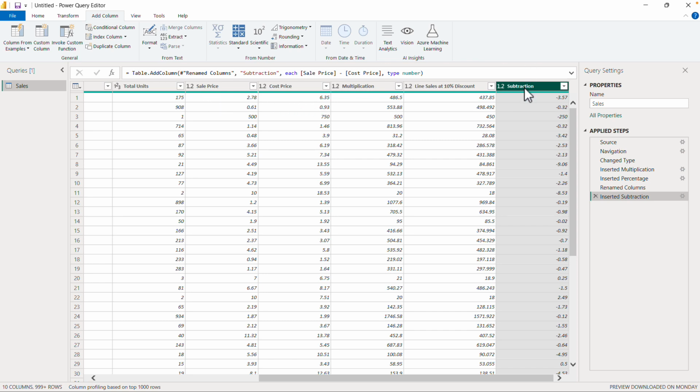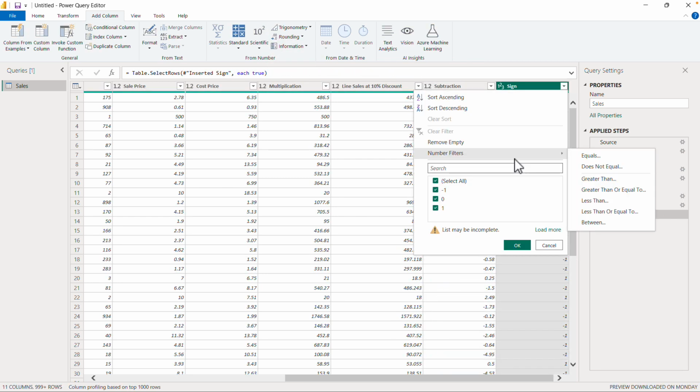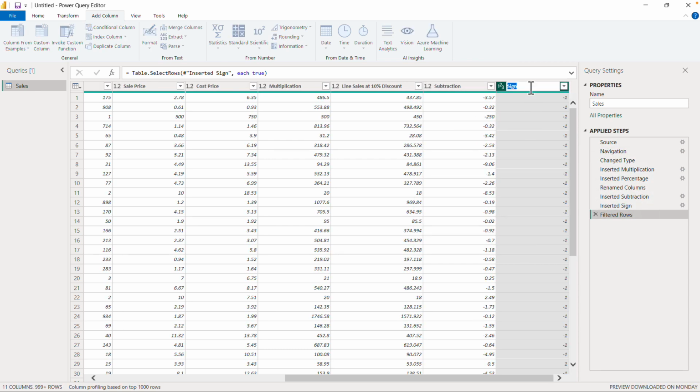On top of this, apply the sign function to find out whether the line sales is positive or negative. So select the column and then go to information function and apply sign. Wherever the sign of the column is 1, it is a profit transaction, else it is a loss transaction. Finally, change the column name to profit or loss.